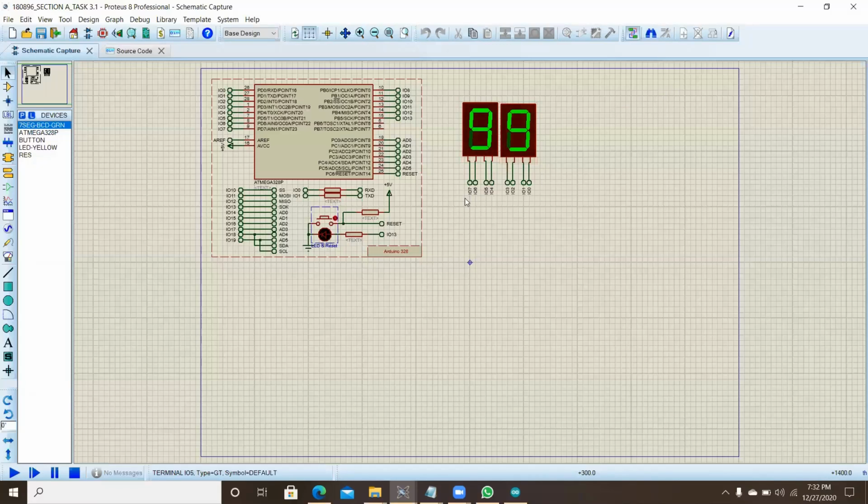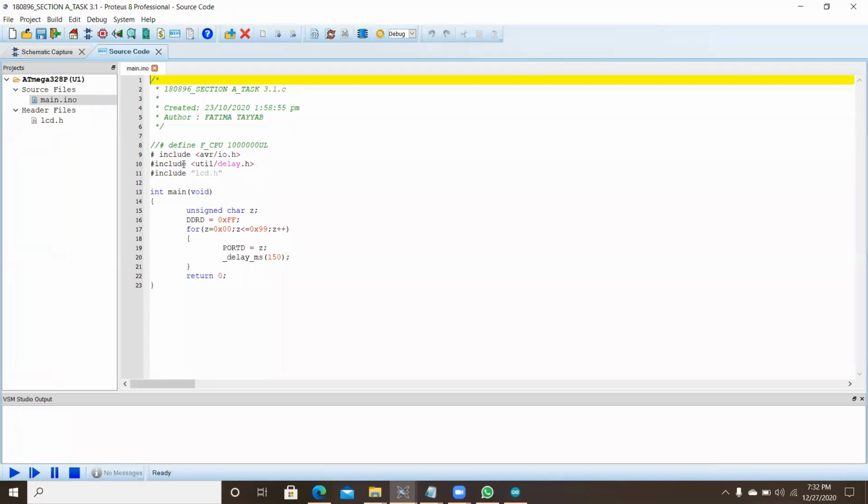So it is our 7-segment display. We have to consult the datasheet before its interfacing with Arduino Mega or any other microcontroller. Our source code has already been written. We can also edit it on Atmel Studio or any other editor. In this task, we basically made a counter from 0 to 99 with any delay.